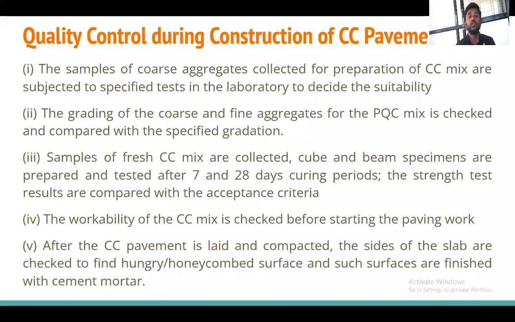And what are the quality controls that are maintained on the cement concrete pavement? The samples of the coarse aggregate collected for the preparation of the cement concrete mix are subjected to the specified tests in the laboratory. Whatever cement concrete sample we are using here should be tested in the laboratory. Load carrying capacity, slenderness ratio, workability, split tensile test, all such tests should be carried out on that sample.